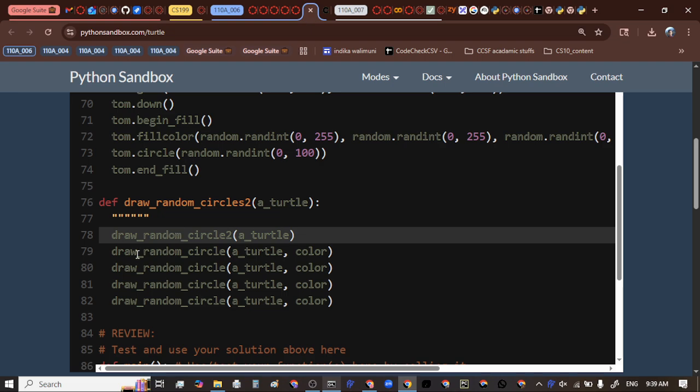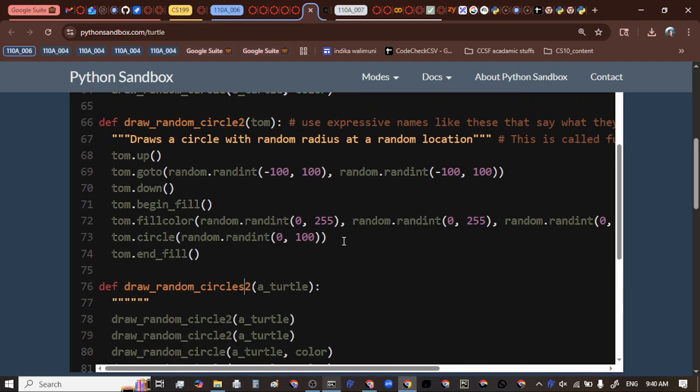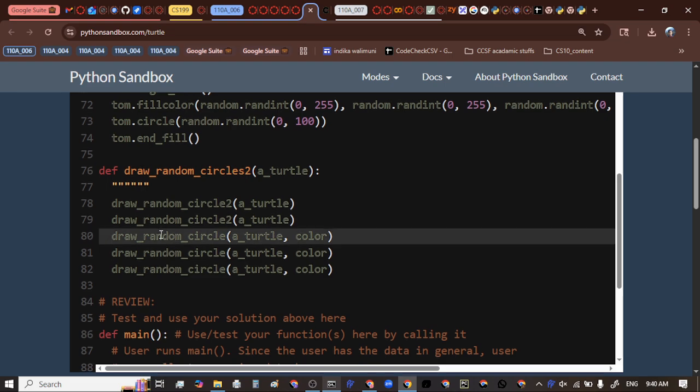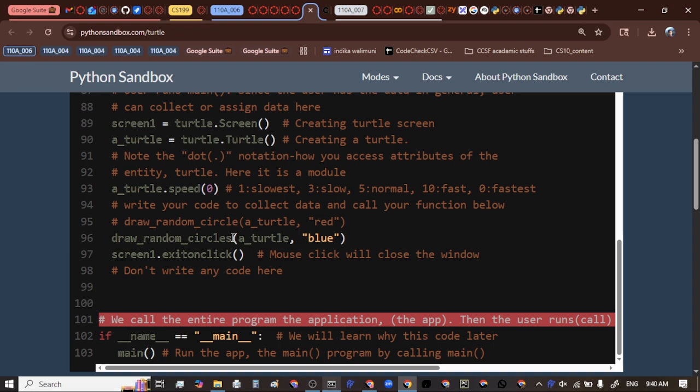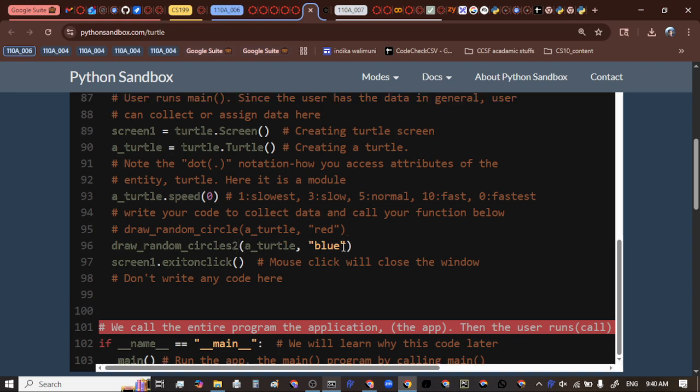Wouldn't it be 3? No, because this is circle 2, so circles 2. Oops, let's change that. Let's try the second one then. Circles 2, I don't need a color, so I'm going to remove that. Let me undo that, and then I'm going to do this, and then call it.